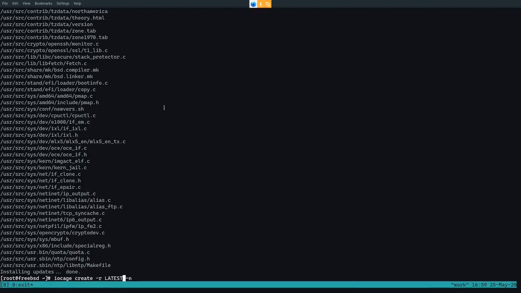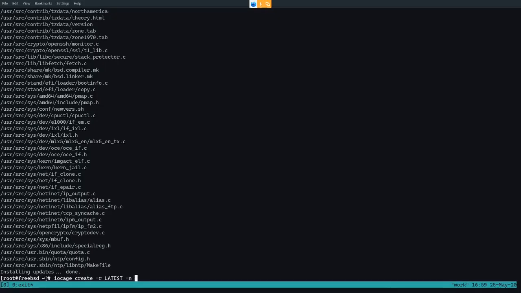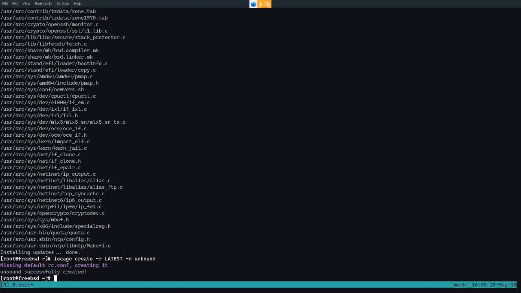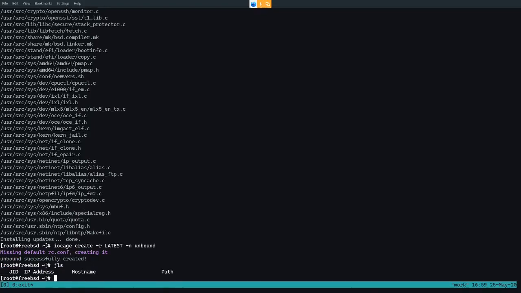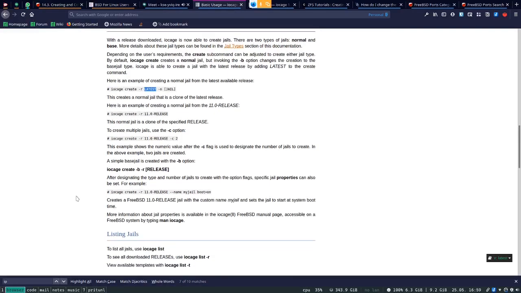So we have the option of giving a release or latest. I guess latest is also fine, because it will put on the latest. So we'll just do unbound. Alright, so we are creating our first jail. Nice. So it's automatically created, but I don't think the jail starts automatically. So we have to start it.